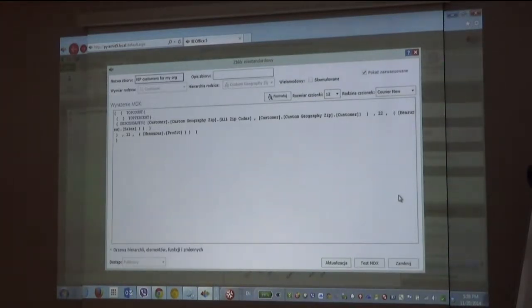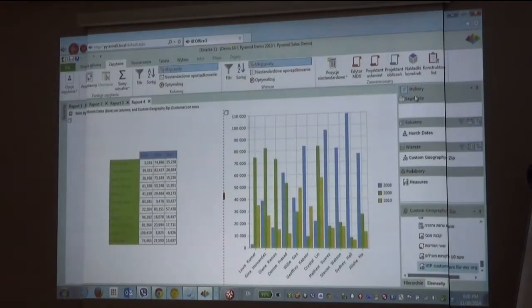You train them to use this tool, and everyone will get the same result. So this is the MDX, again, just to show you. But I can do very nice things over here. I can do something like that.